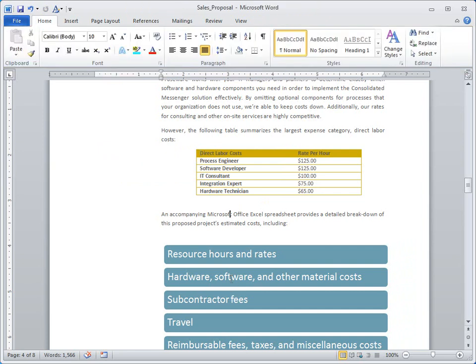So that was straightforward, simple, and we got a really good looking table out of it. This is how you convert a list into a table.